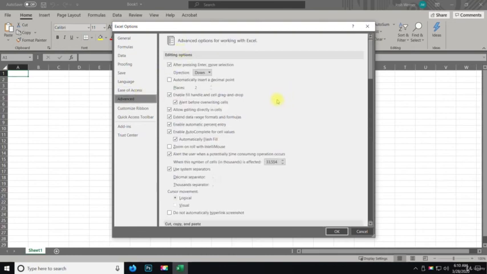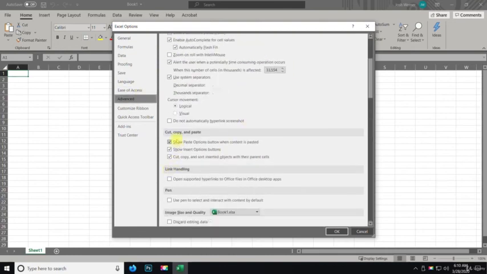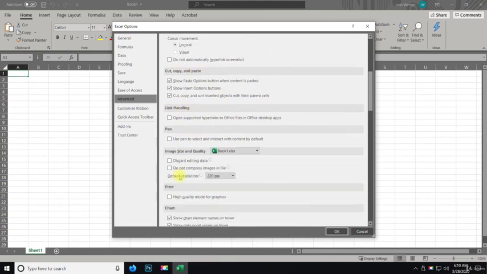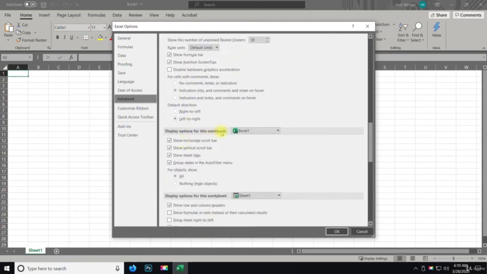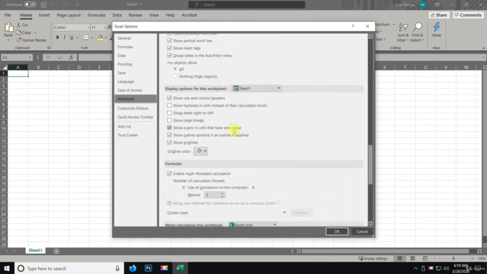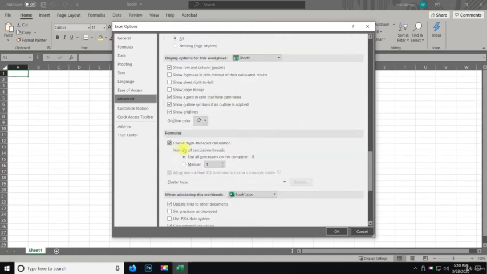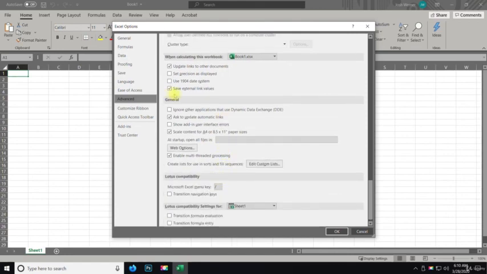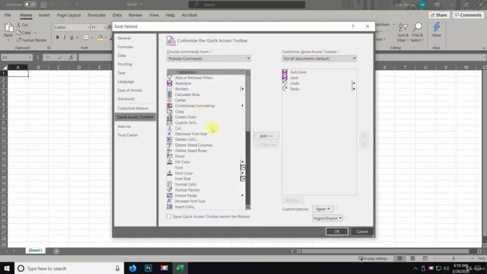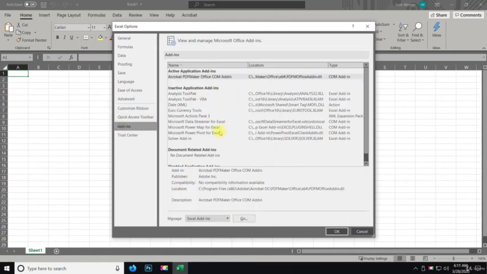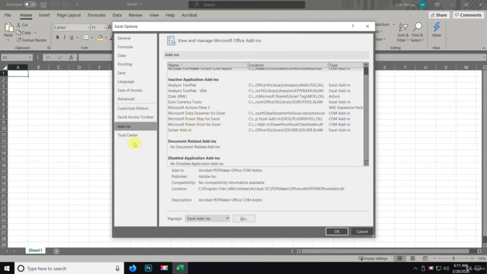All right, advanced options for working with Excel. So editing options, cut, copy, paste, link handling, pen, image size and quality, print, chart, display options for this workbook, sheet 1, formulas when calculating this workbook, and then general, okay? Customize ribbon. Again, we'll do this more later on. Quick access toolbar, same thing, we'll customize this later. Add-ins. Again, keep this to a minimum because the more add-ons you have or add-ins you have, the slower the program will run. Trust Center.